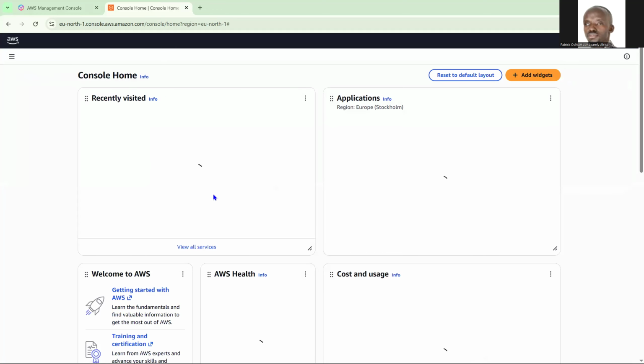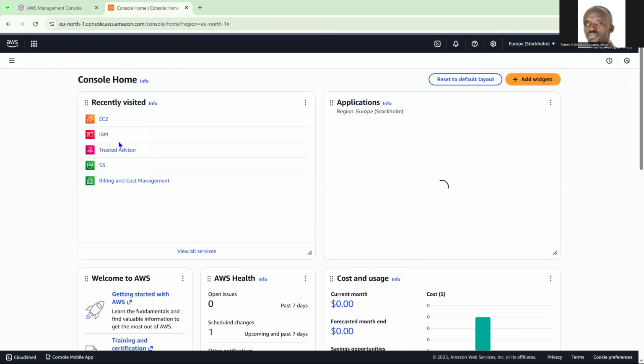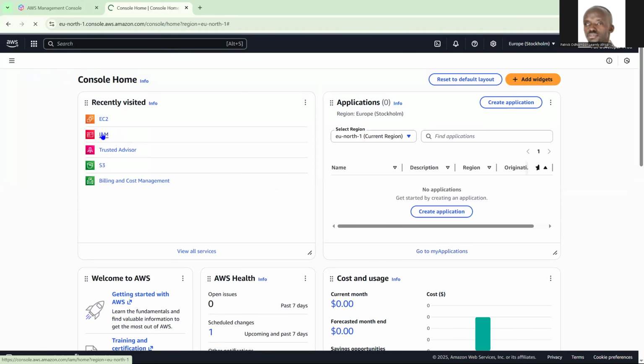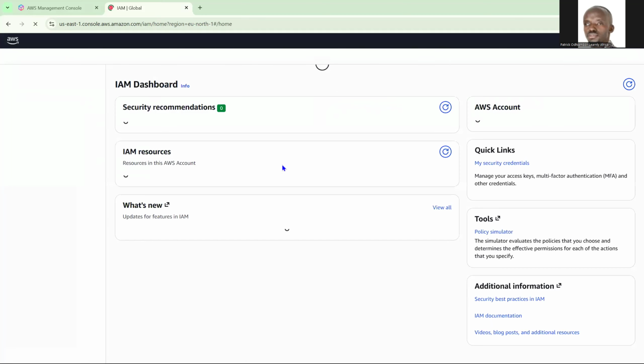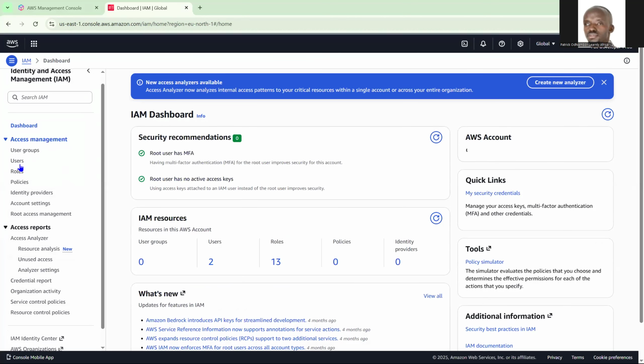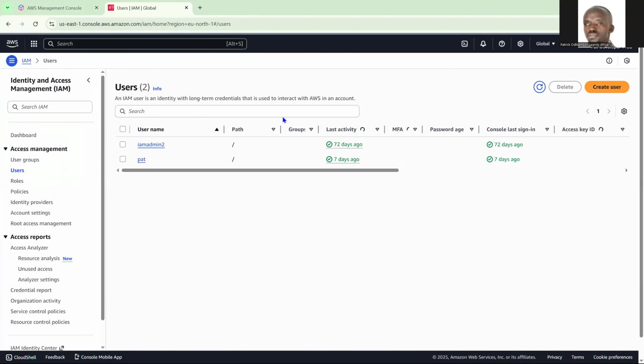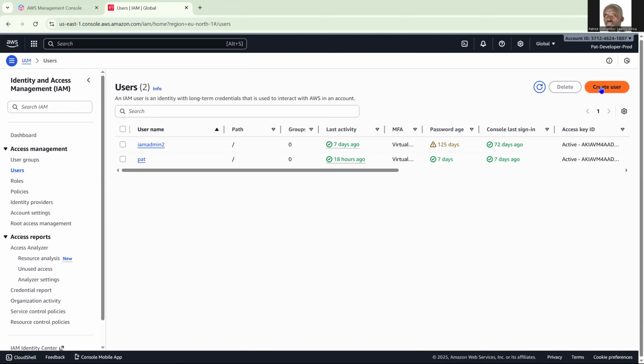Okay, there it goes. So see, we are into the account. We've logged into our AWS account, and I'm logged in as a root user. So I'll go to IAM. Then we are going to create a few things here. So I'll go down to users because I want to create a user. Okay, this is the users. And then from users, let me create a new user.